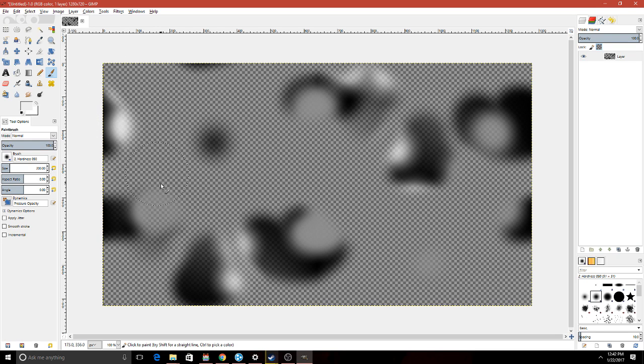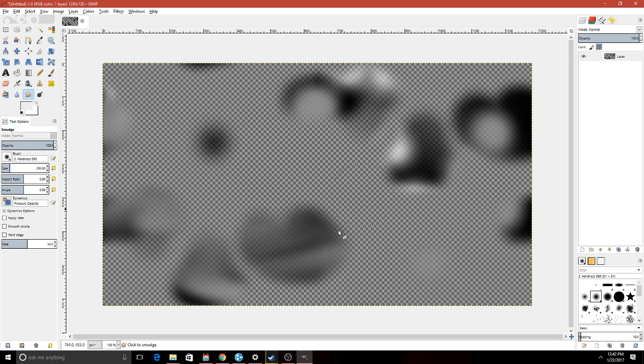On the black areas. Now we're going to take the smudge tool here, and we're going to smudge the heck out of things. Remember that we locked the alpha channel, so it doesn't really matter. As you can see, we can't go outside of the transparent areas. So once we have a few soft looking clouds here.